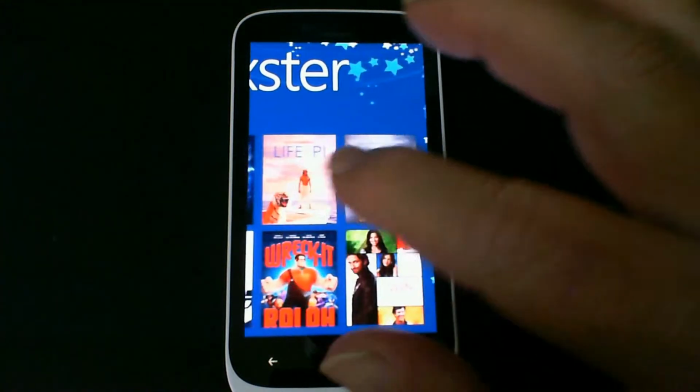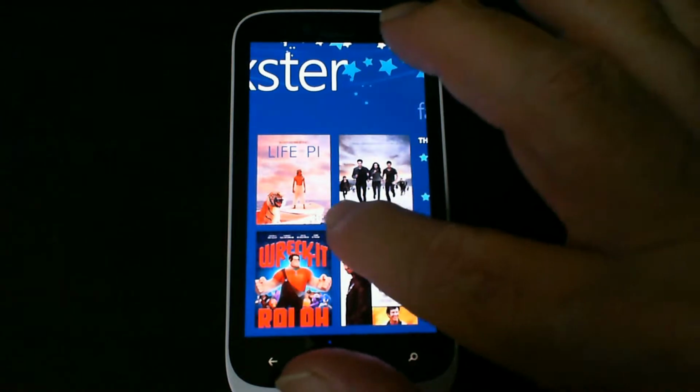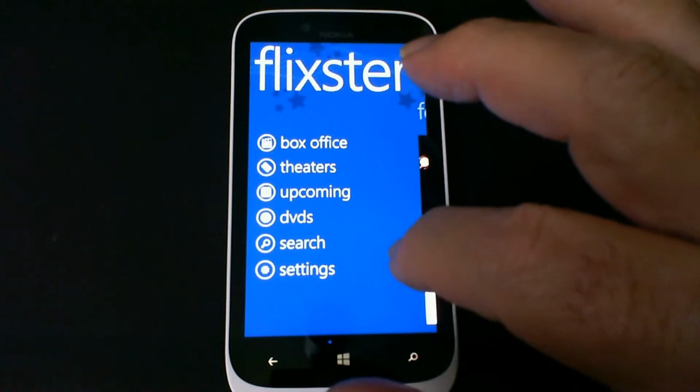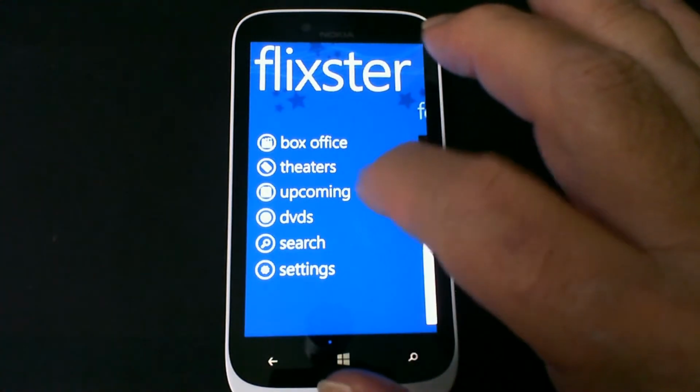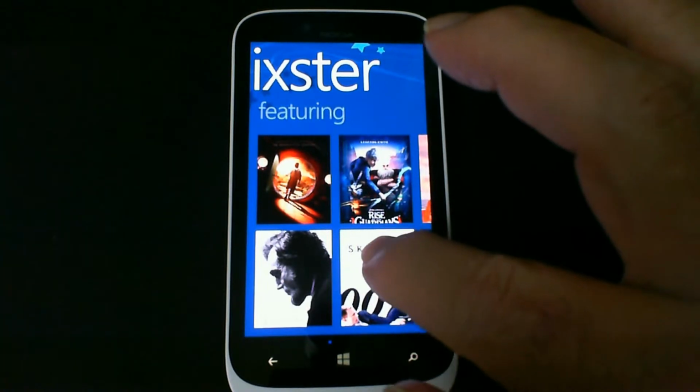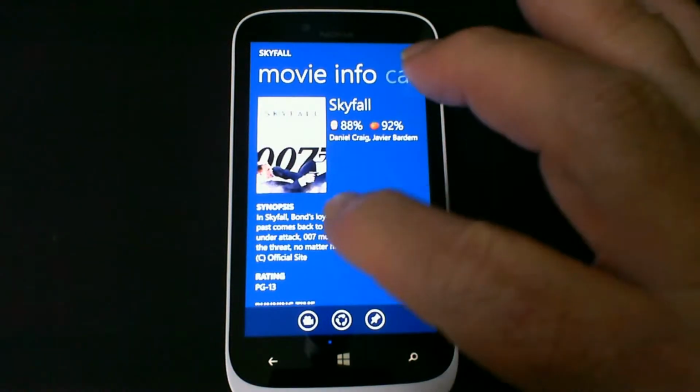That's the featuring area. The next area you want to take a look at is the favorites area again. So your favorites are right there. So you can do that. But now let's say you want to take a look at a movie. So let's take a look at Skyfall and a little more about the details. We can go look at Skyfall.